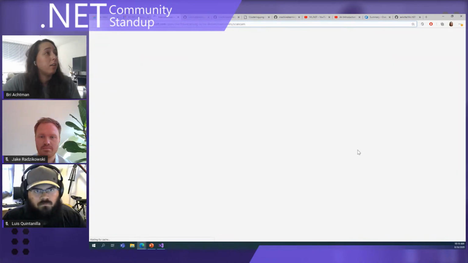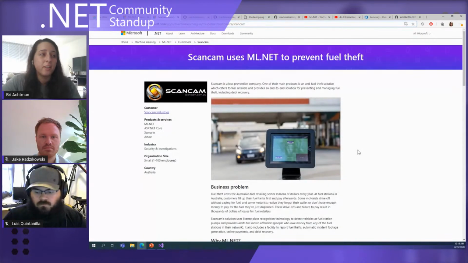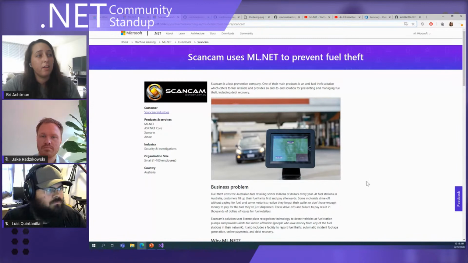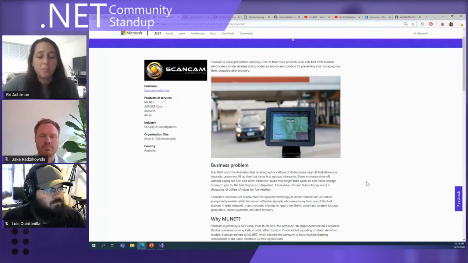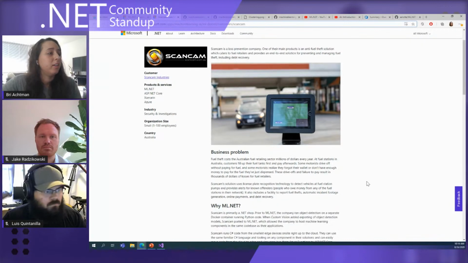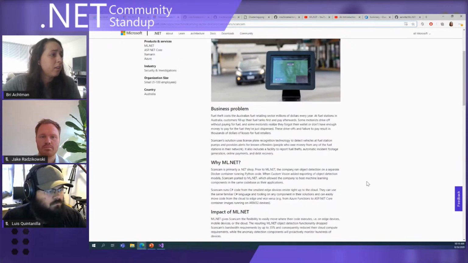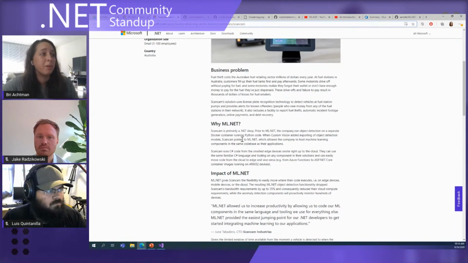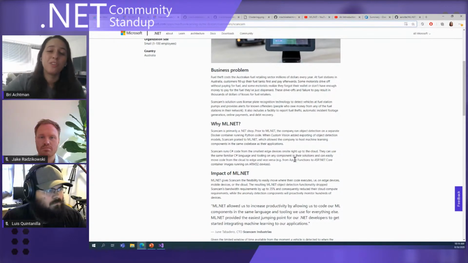They are an Australian company who wanted to solve the problem of fuel theft in Australia, and they are actually using ML.NET for object detection to detect cars in images, and then the license plate, and then searches a database of previous offenders. And you can see here they talk about why they chose ML.NET, and of course, the main reason we usually get is, well, we're a .NET shop, or we're all .NET.